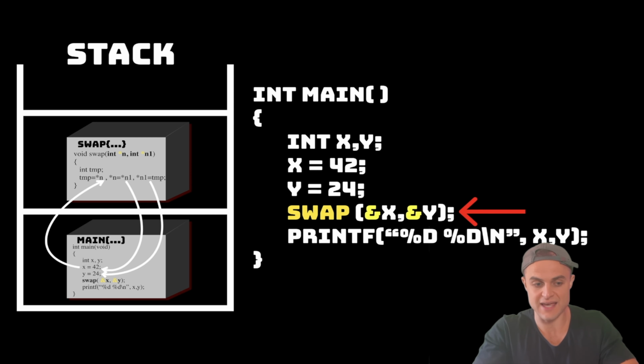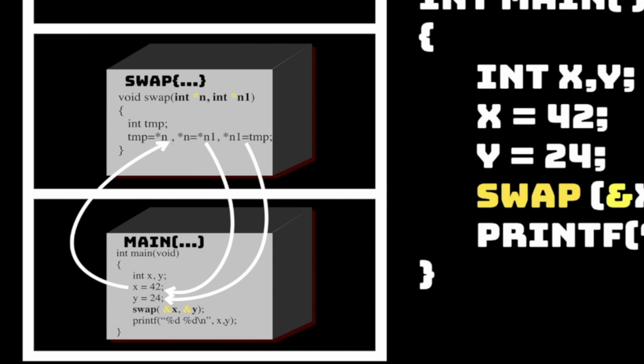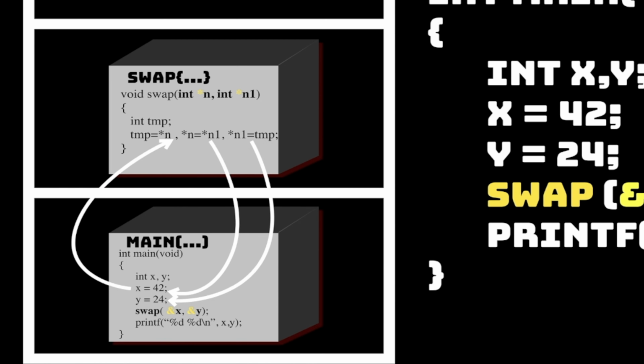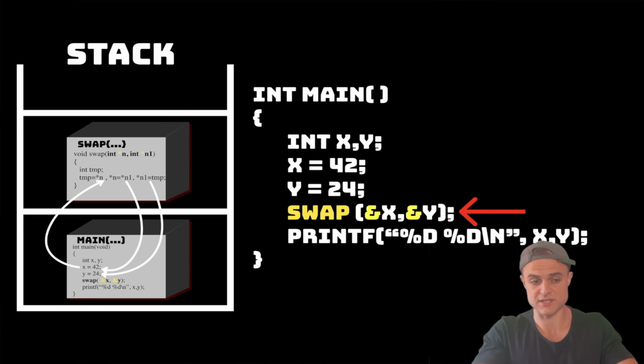When I dereference n, I am accessing the x value. When I dereference n1, I am accessing the y value. Is it that difficult when you visualize the blocks of the function, when you understand how the stack works, when you understand the flow of the process of the program? I think it's not that difficult. Always stick to visualization when we are talking about pointers. This has really helped me to sort out this tricky argument.